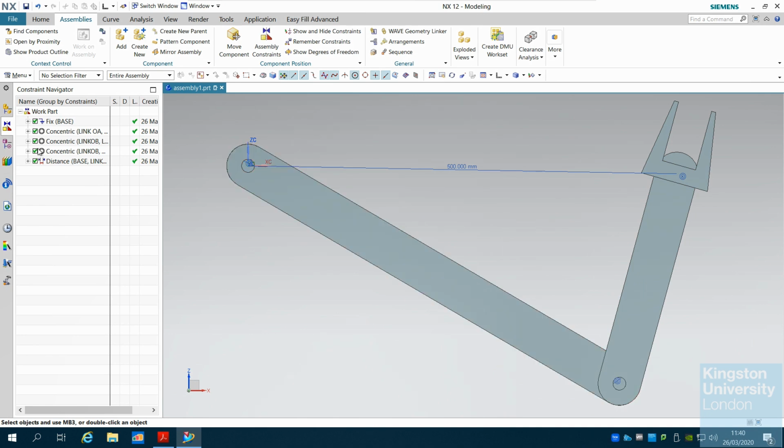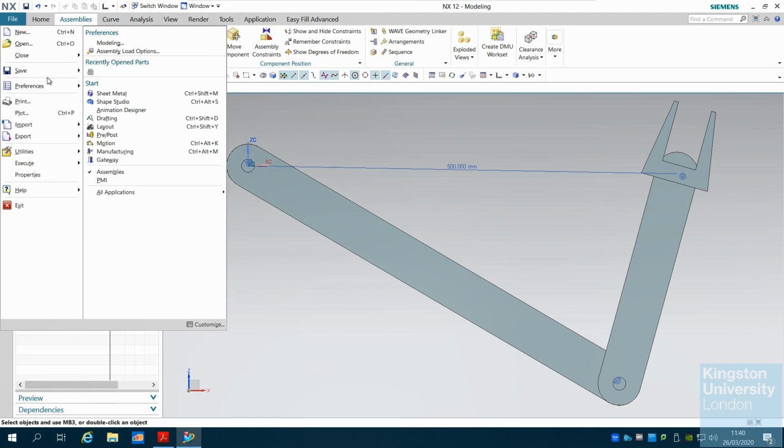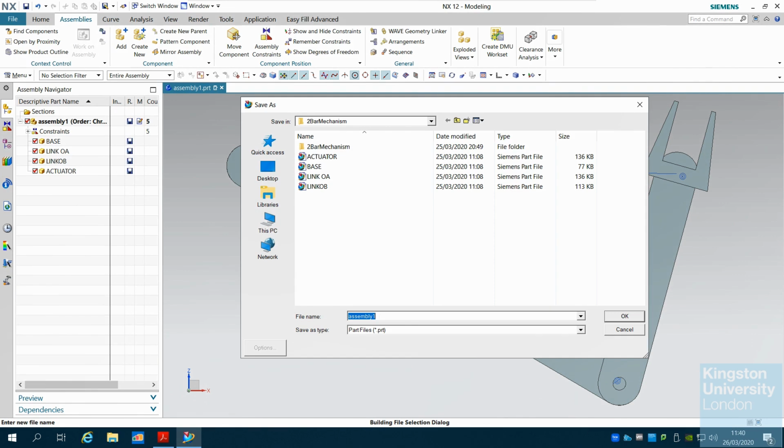When you have the model like this and you have all these constraints, and here you can see the constraints here as well. So in Assembly Navigator, constraints and the part, I'm just gonna go File, Save, Save As, and I'm gonna save the assembly with the name of two-bar assembly.